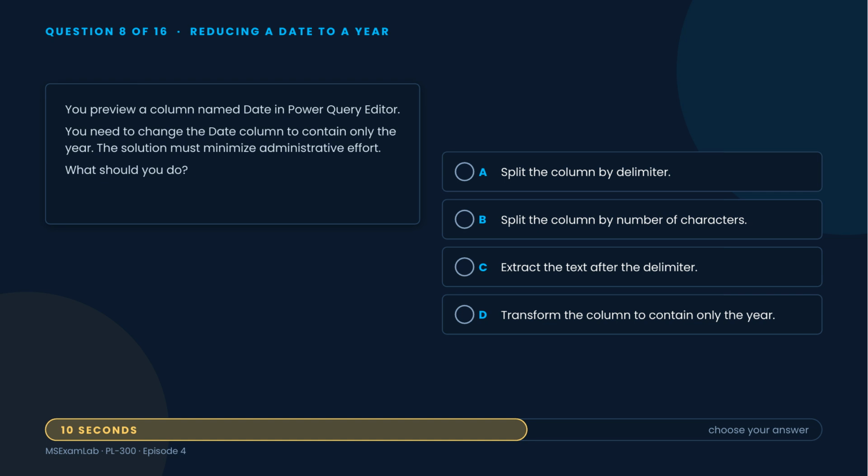Question 8 of 16, reducing a date to a year. You preview a column named Date in Power Query Editor. You need to change the date column to contain only the year. The solution must minimize administrative effort. What should you do? Your options.